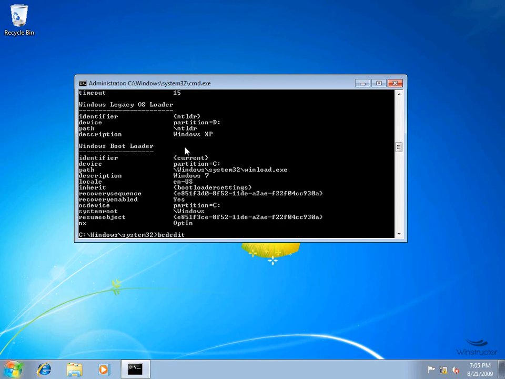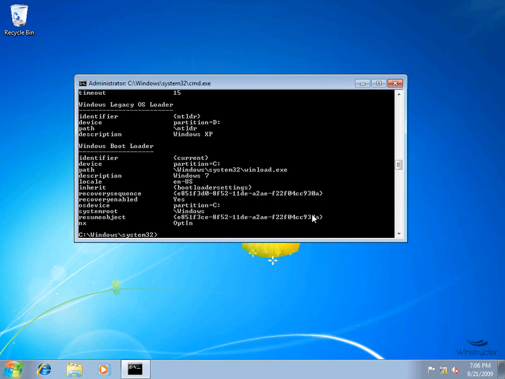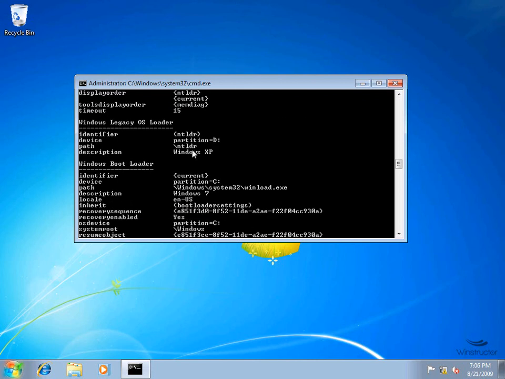Okay, so let's change our default operating system that'll be loaded once this timeout expires. So again, we are going to run our bcdedit command with the /default switch, and we then need to set the identifier. So the identifier up here is ntldr. So rather than writing all that out, I'm just going to copy and then paste that in. And we'll hit Enter. Again, the command was successful. So if we run bcdedit one more time and then scroll up, up here next to our default switch, we can see that ntldr, or in other words, Windows XP, is now the default operating system. And that'll be booted if we don't select anything from our menu when we start our machine.